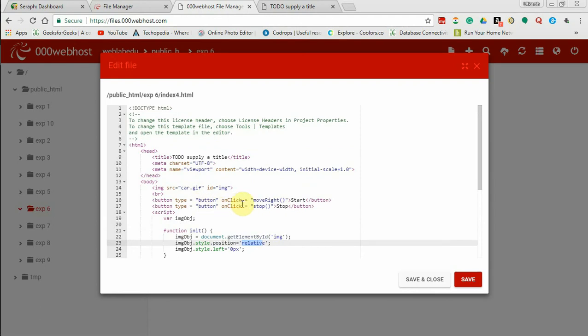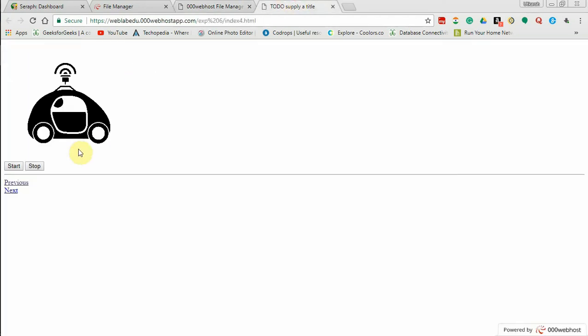You can see in HTML, in this start button I've put the onclick attribute as move right, and then in stop I've put the onclick as the stop function, which we call. So this was our fourth exercise.